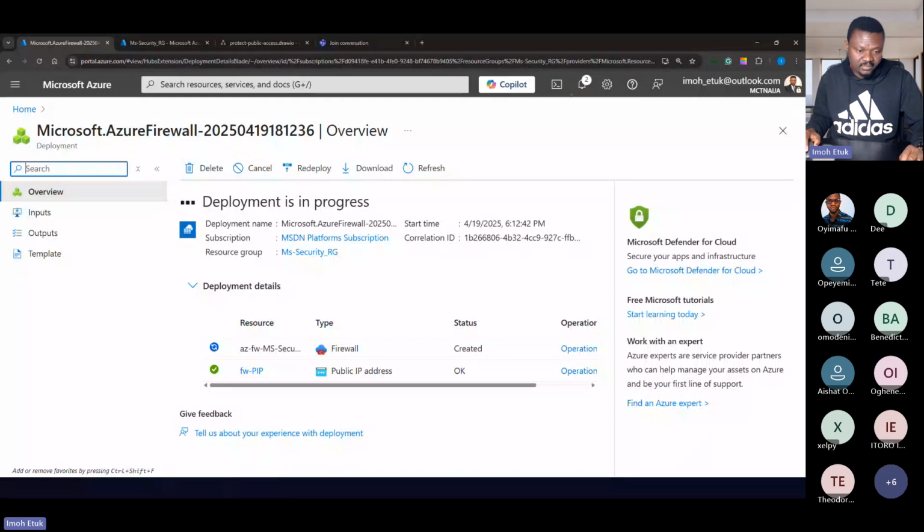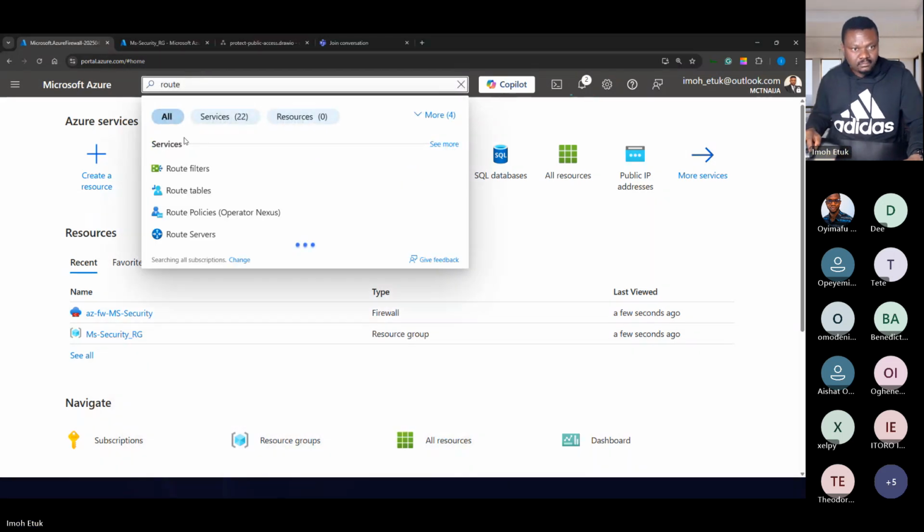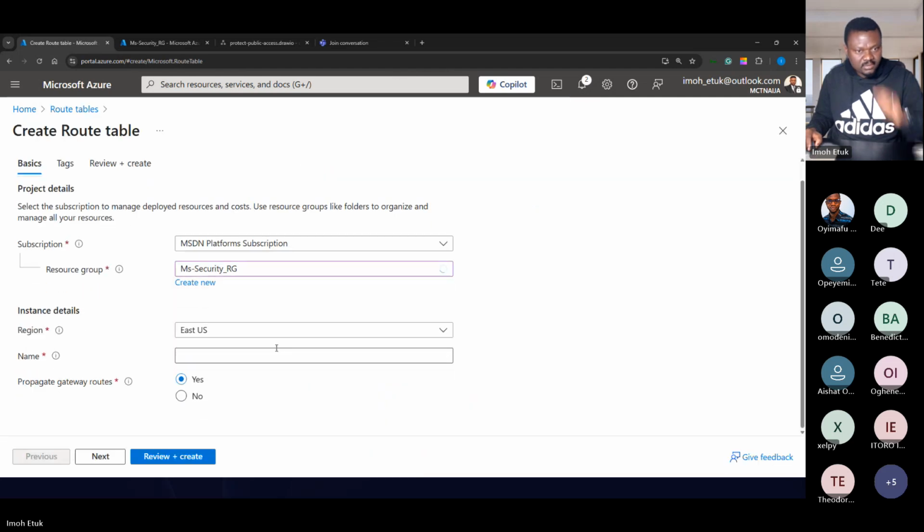The next thing will be to create a route. We need to route our traffic through the firewall that we just deployed. I think we can create that route without having to wait for this. Search for route table and create one. I'll just call it FW route. Propagate gateway route: yes. Then review and create.